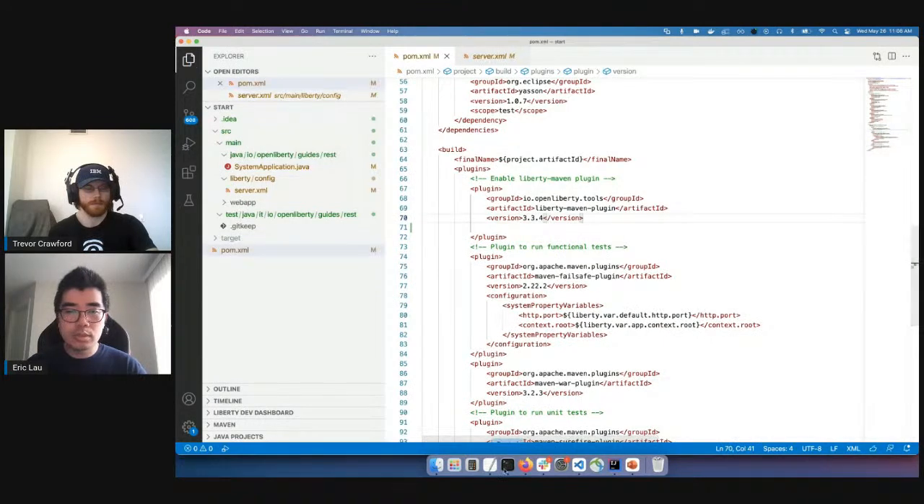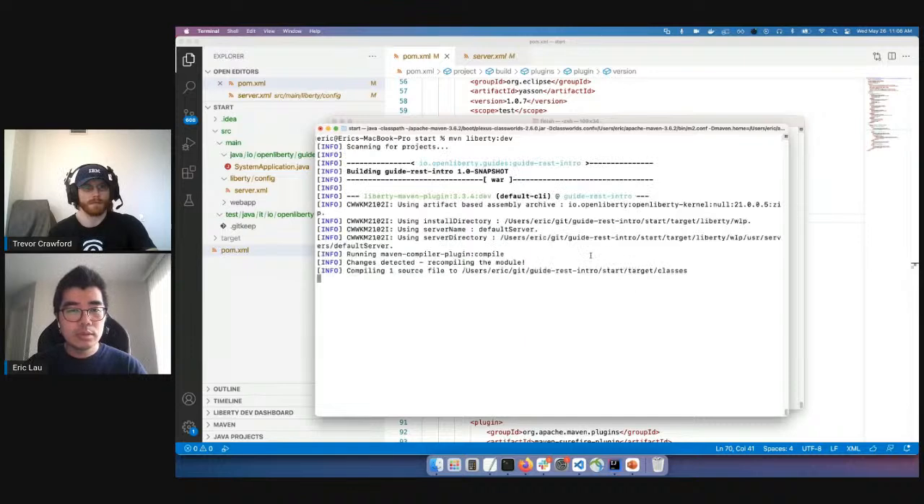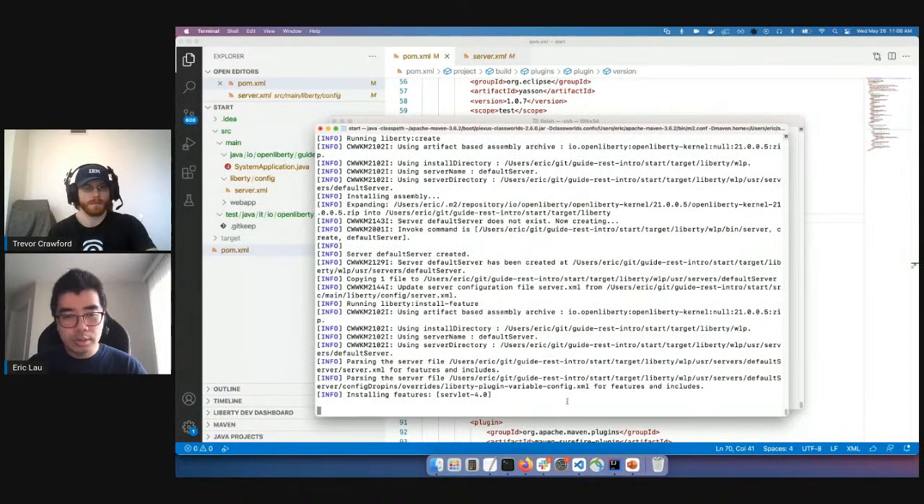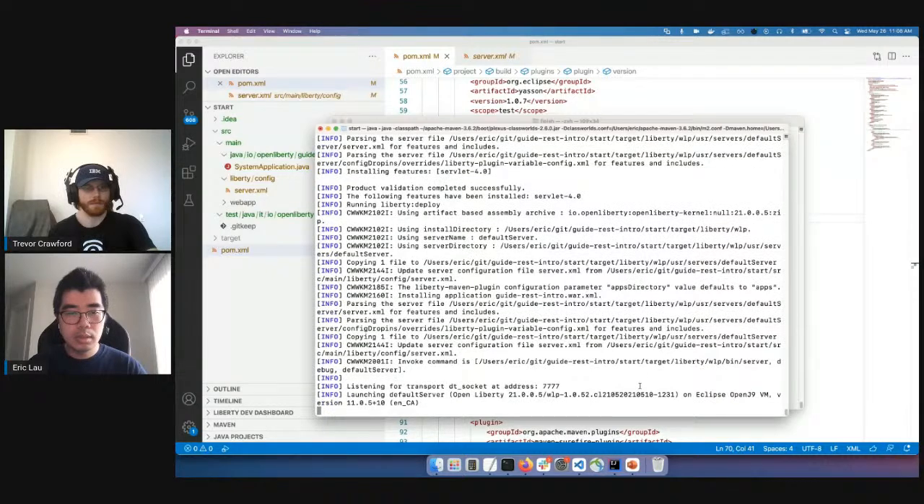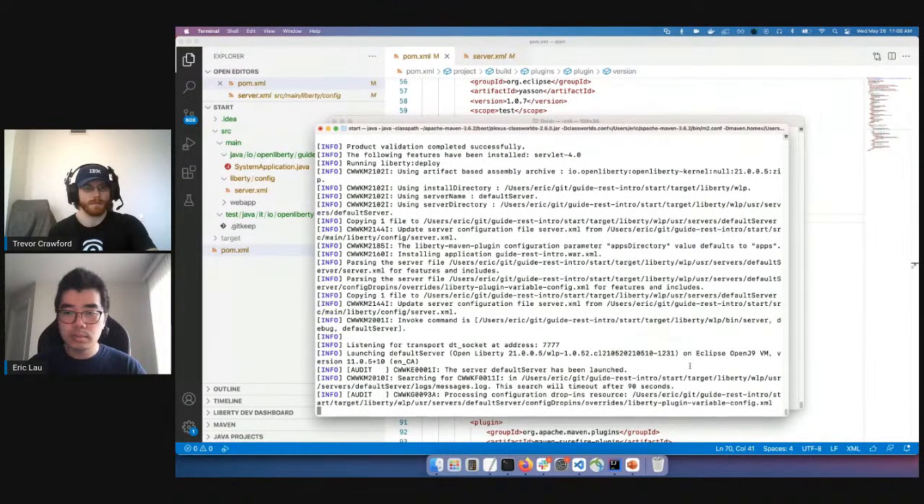So once we actually start dev mode, we can do that by going to the command line and running mvn liberty:dev. And this actually starts dev mode for you. So you'll see what it's actually doing. It's compiling your project, building your project, deploying Liberty, and then starting up Liberty in development mode. So let's give that a moment, and then you'll see that once dev mode is actually started, then you will see a startup message telling you that Liberty is running in dev mode.